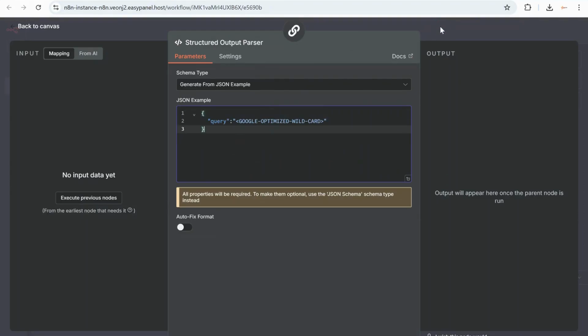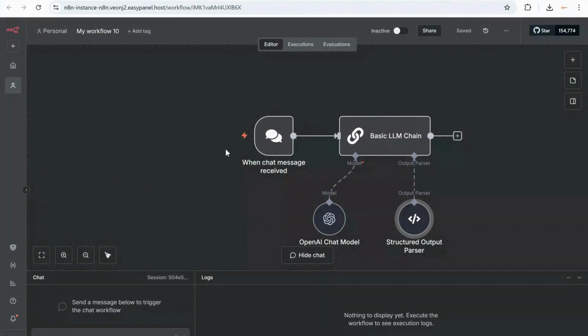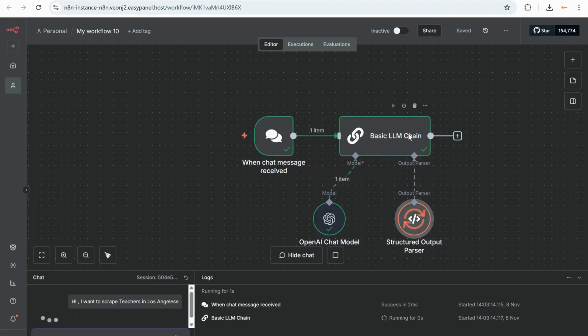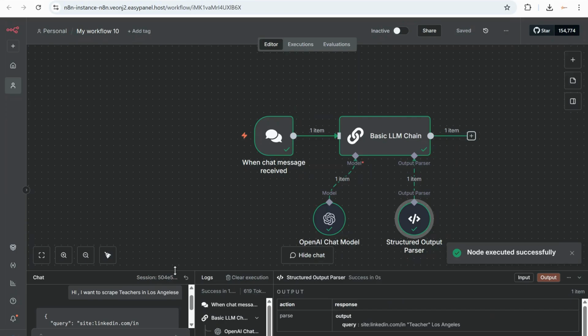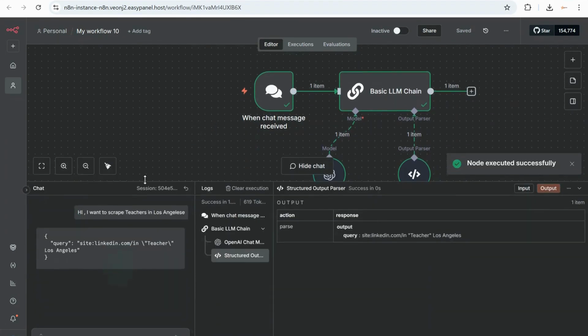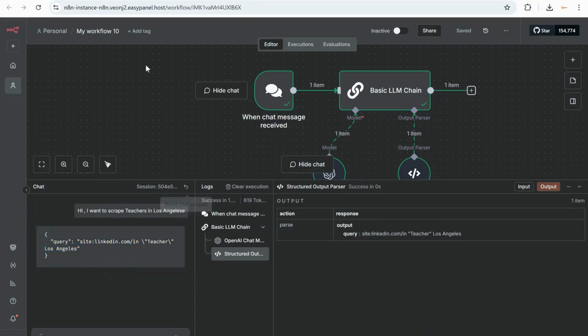So I'll just copy paste this JSON and paste it over here. I think this is done. Click on save. Let me just quickly run this. Okay, I want to scrape teachers in Los Angeles. Now once it is done, we'll basically output in this format. So if you see, this is what we have outputted.